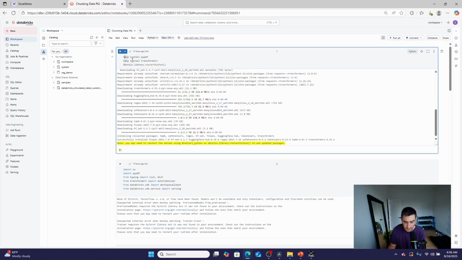But it's pretty simple stuff. The first thing that we're doing is installing Python modules. Python modules are reusable pieces of code that other people have written that you can use in your own code. The two that I'm installing are PyPDF and then transformers. Because I am in a notebook, when I install a module, I need to restart Python in that notebook. So I'm going to go ahead and run that.